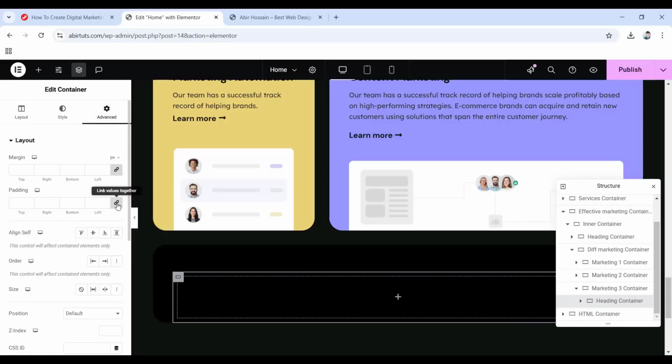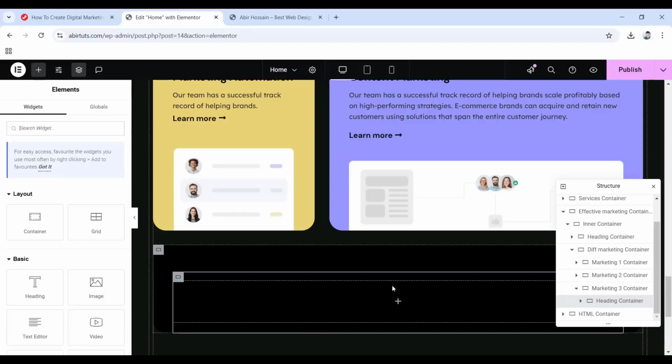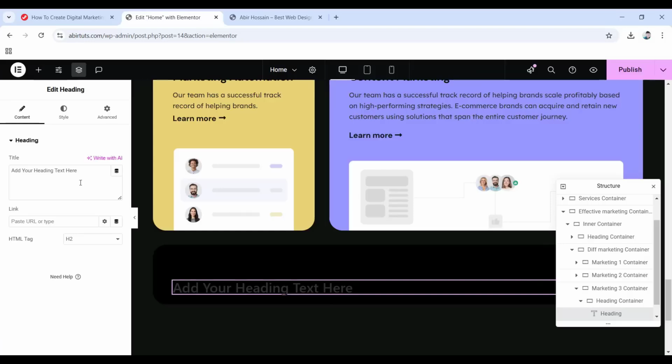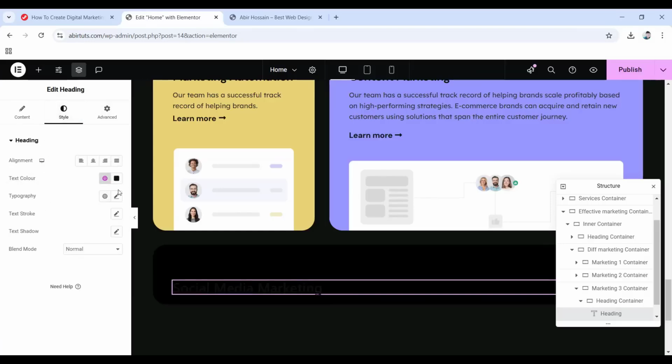Unlink the padding values, then set top padding to 20 and bottom to 25. Now click on this plus icon, and inside of this container, let's add a heading. Give it a dummy title in this field. Now go to the Style tab, set the text color to global primary color, then go inside of typography.